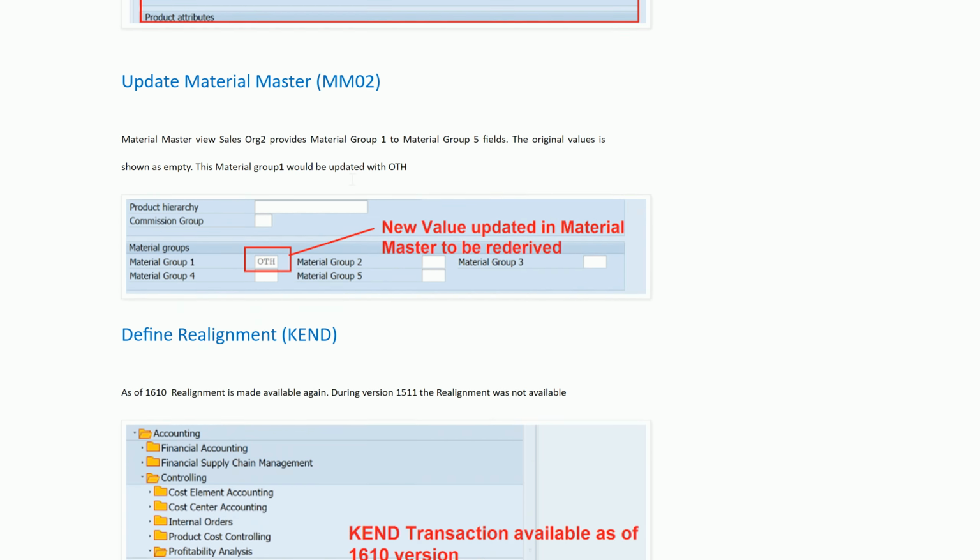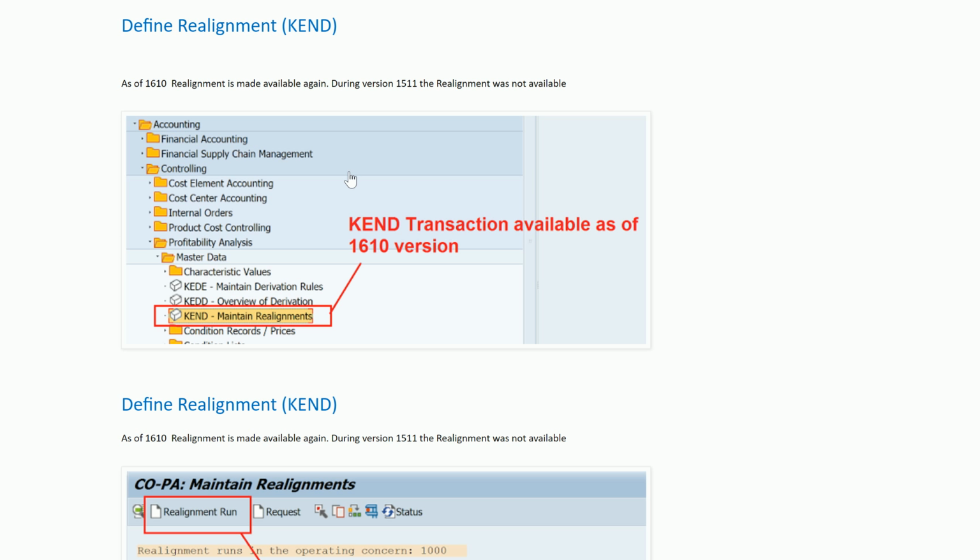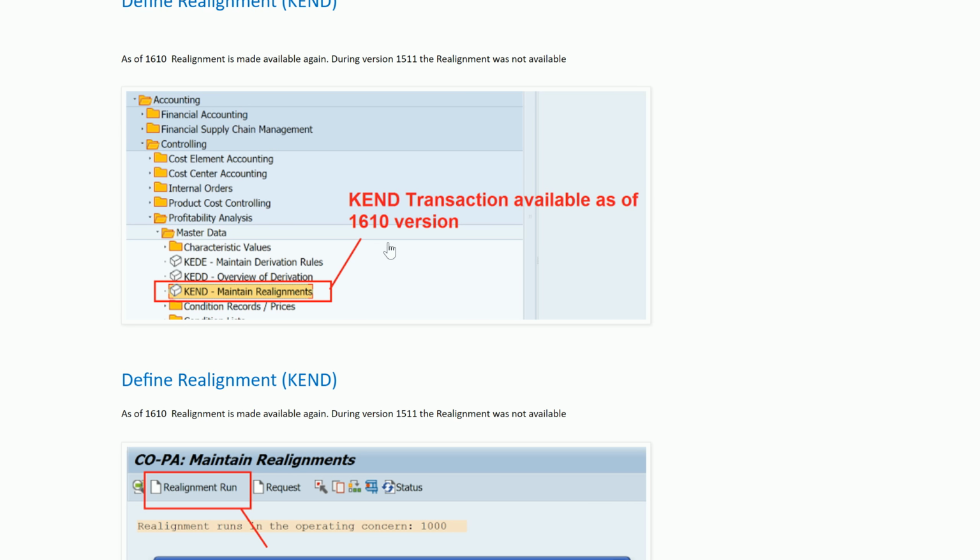We updated the material master, and the transaction code used for realignment is KEND. Again, in the 1610 version of SAP S/4HANA, this KEND is available. If you are working on the 1511 version, this KEND is not available for account-based COPA. So I just wanted to make a note of that. KEND transaction code is now available.